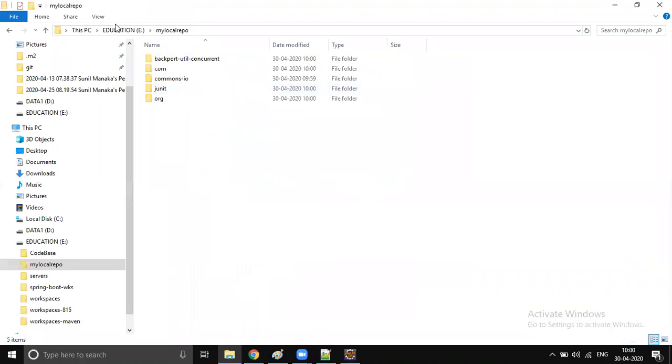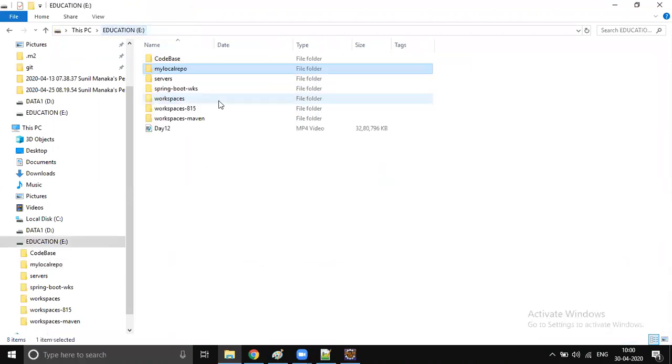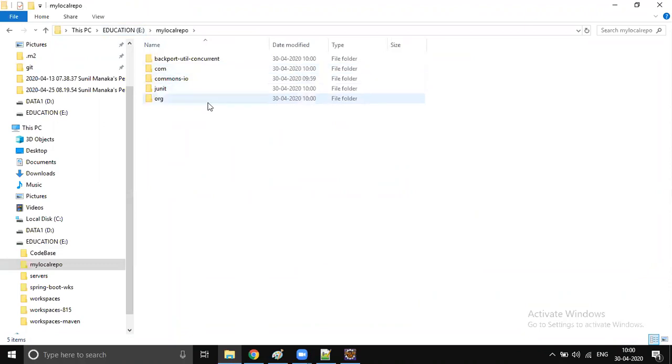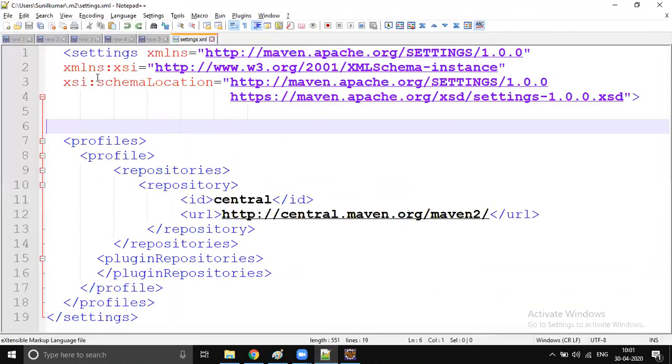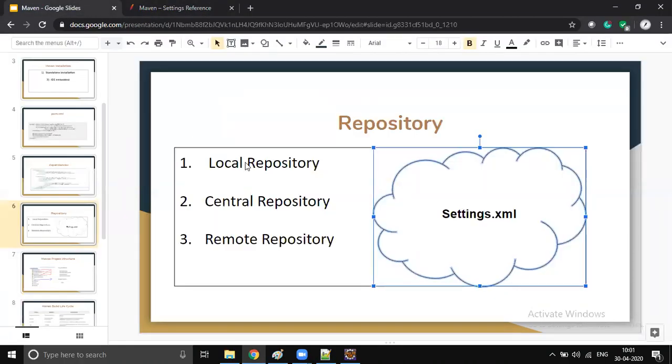See, my repo. There are a few jars downloaded automatically. But anyway, we don't need it. If you want to use a different drive, that is still fine. Go ahead and use the settings.xml file. I will share the settings.xml file with you. Just try changing the local repository to a different path. Okay, so this is all about local repositories and the settings.xml file.